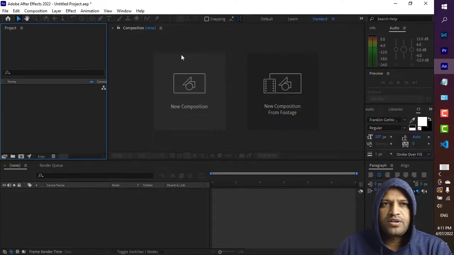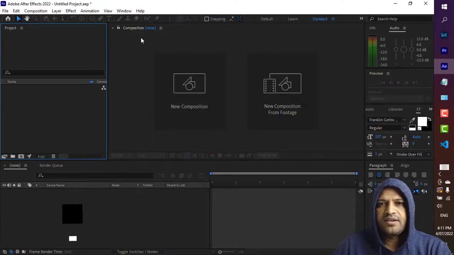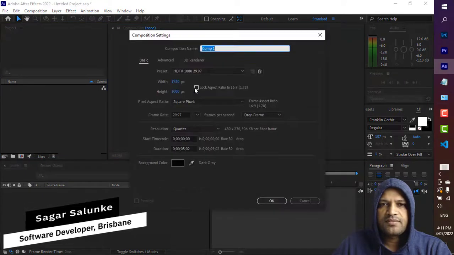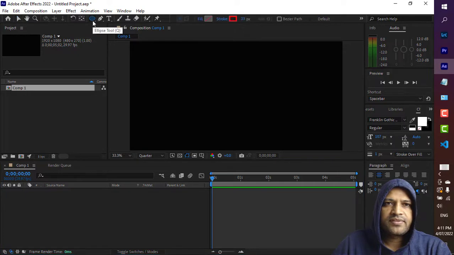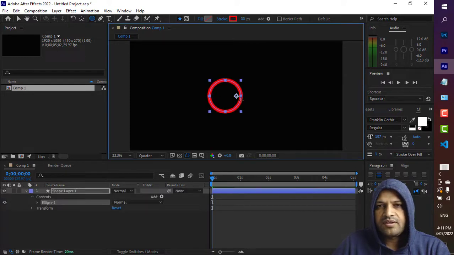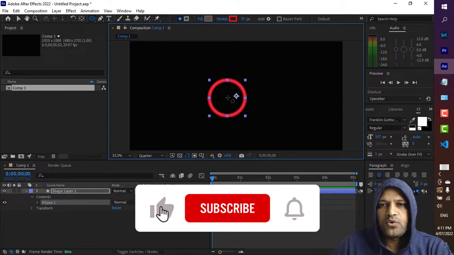Here I have opened a new project in Adobe After Effects, and I'm going to click on new composition. After the composition is created, you want to use this ellipse tool and then draw a circle. To draw a circle, press the shift key before dragging it, because if you press the shift key, it will create a perfect circle for you.